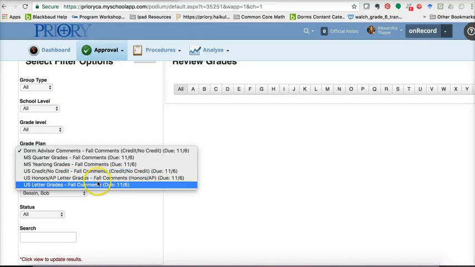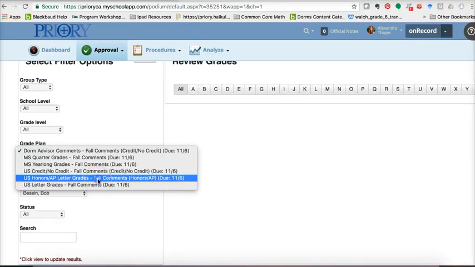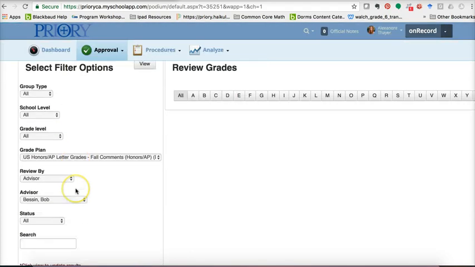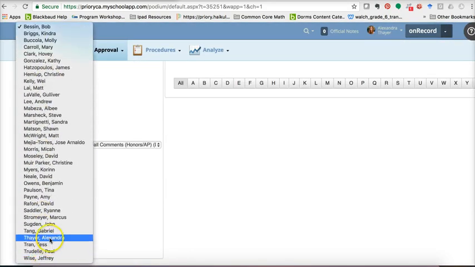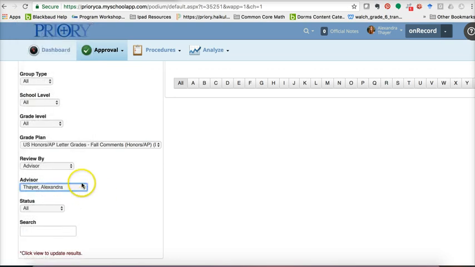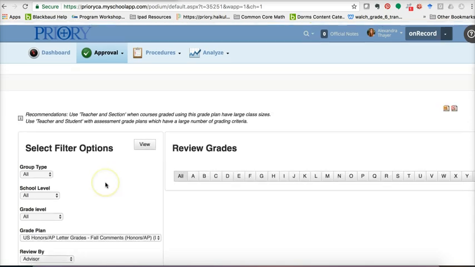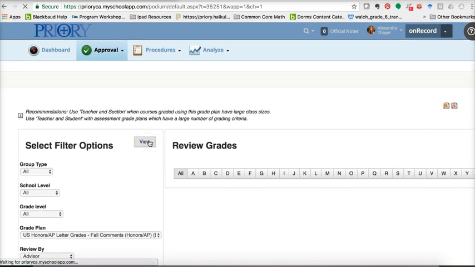But first I'm going to take a look at honors classes, and I'm also going to make sure that the advisor name down here says Alex Thayer. Those are the only two items that I need to change. So just setting the grade plan and then making sure the advisor name is your own name. And then I'll scroll up and choose View.